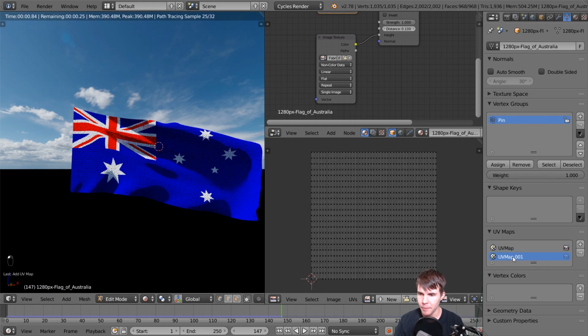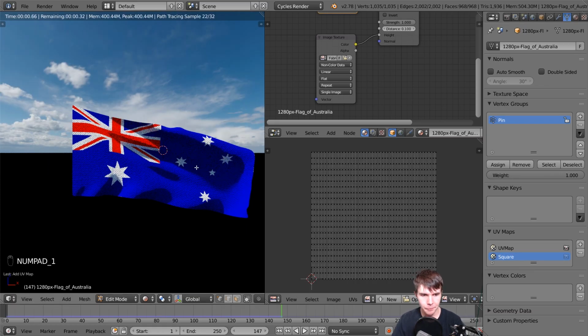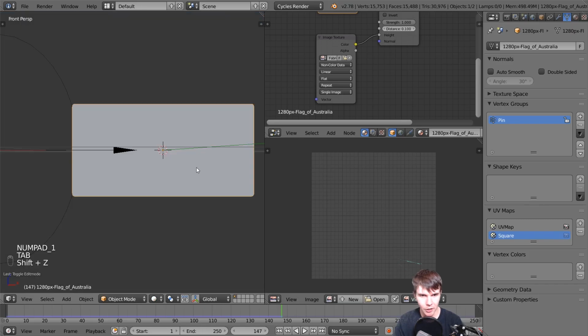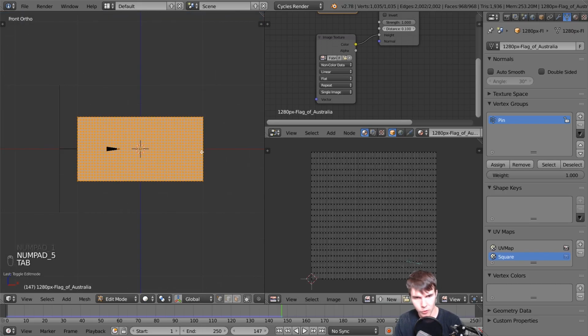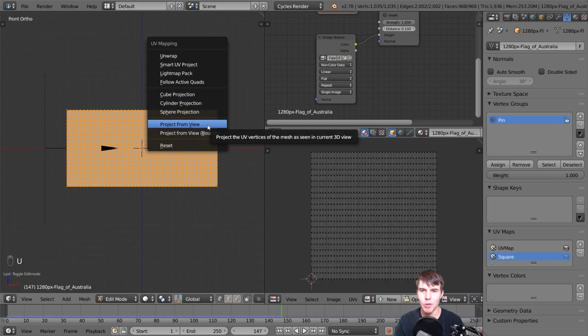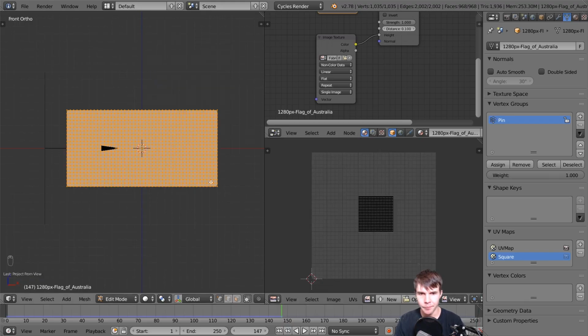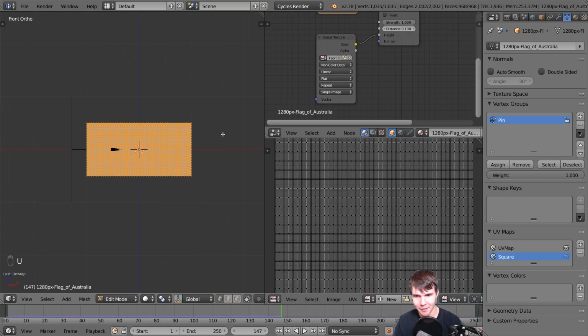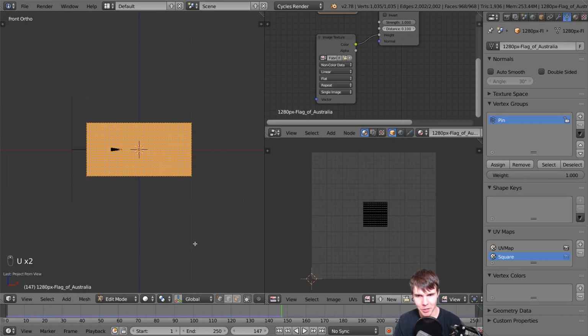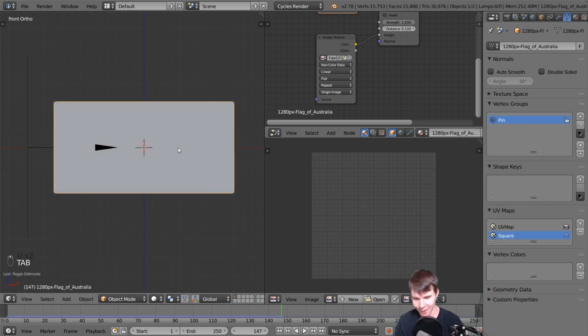I'm just going to click that, and I'm going to type in square, just so that I know which one it is. And then let me go into the front view right here. Select all of those, hit U, and then select project from view. Okay, what happened? Why is that not actually working? Say unwrap, project from view. What? Hang on a minute.